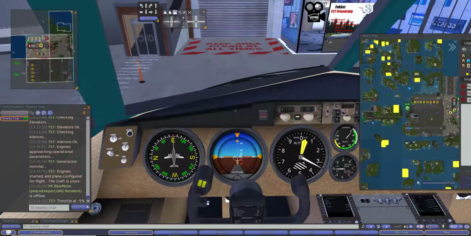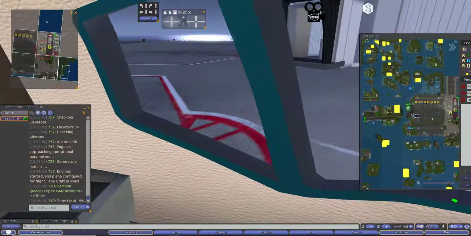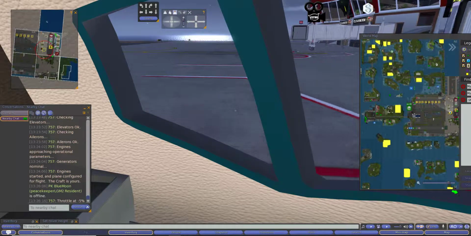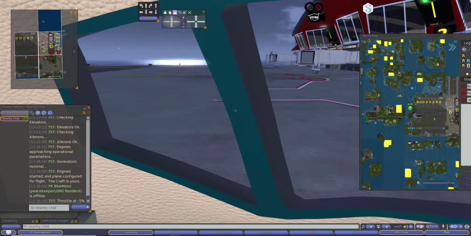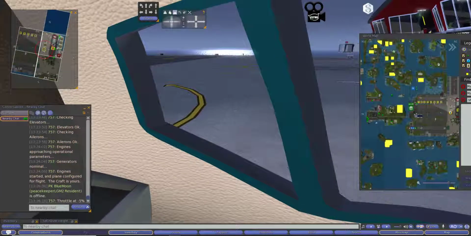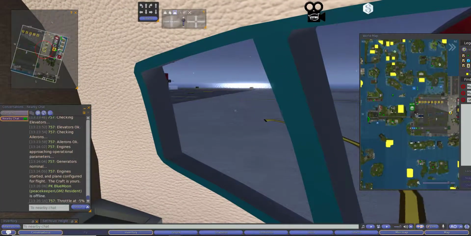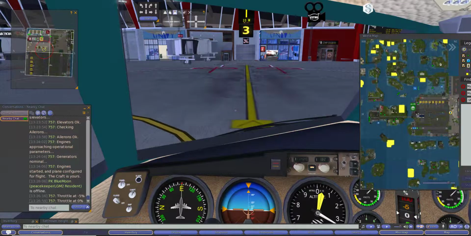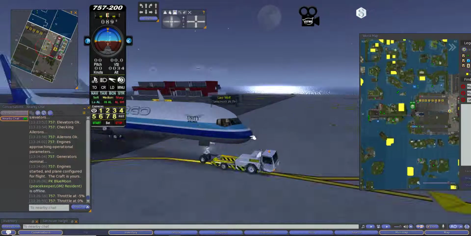So I'm going to start my taxi, and I'll be checking my taxi lines. I need to find the taxi line to find the runway. Okay, this line is the one I'm going to turn to find the taxi line. So okay, I'm going to click here 0, and there is now my pushback truck.